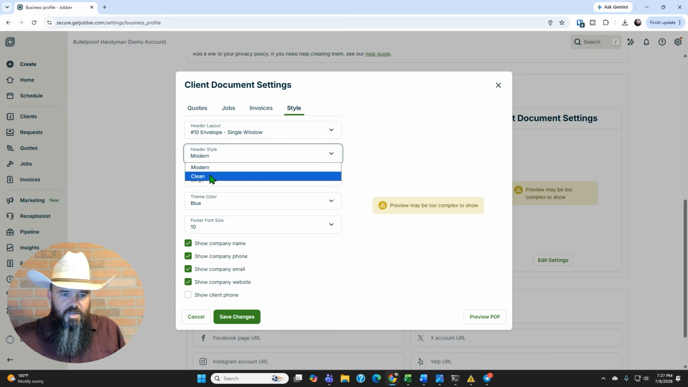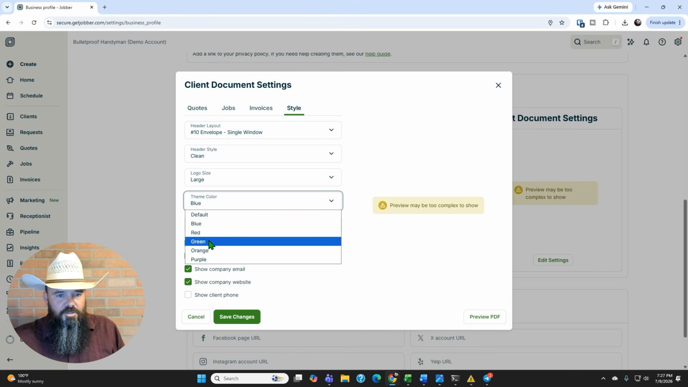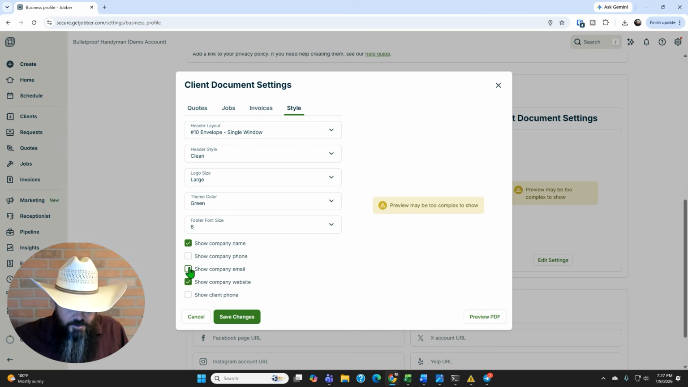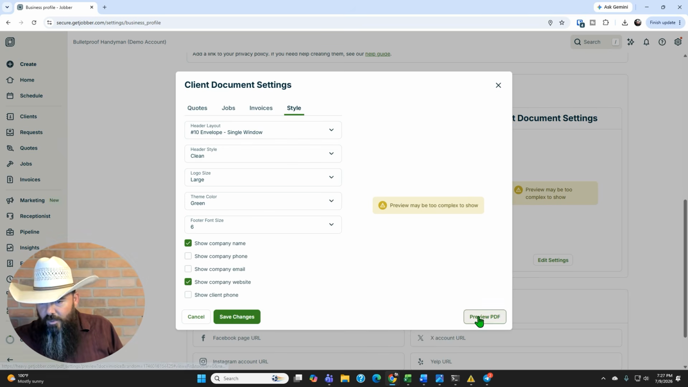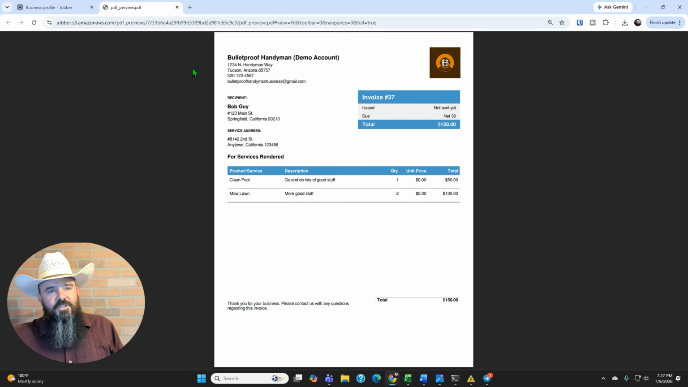And then you've got header style, modern or clean, logo size. We can make a large logo. You can change the color. Let's change this one to green, and footer font size to 6. You could say don't show company name, don't show company email, or do whatever you prefer, and then preview PDF. And you can see what that's actually going to look like.